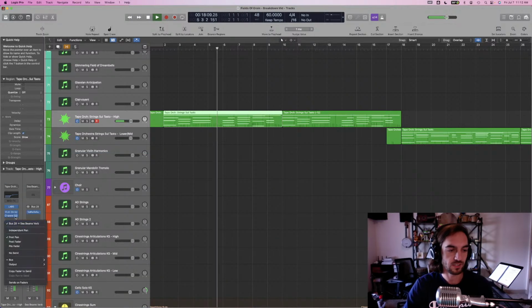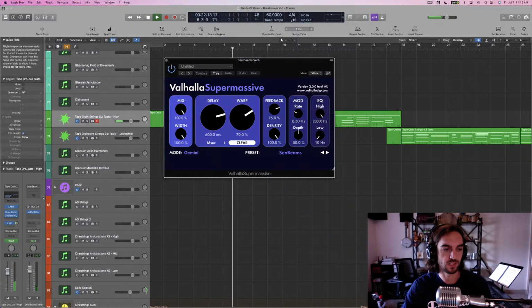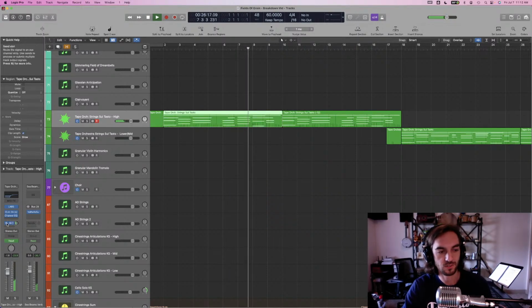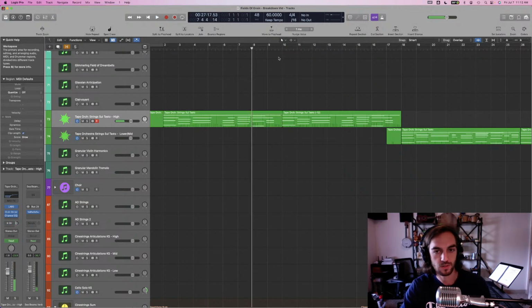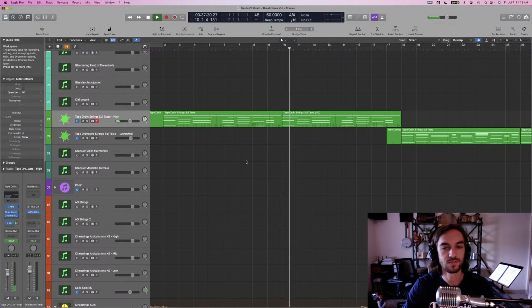And I'm sending this to reverb. I have some Valhalla reverb just to give it that drenched sound. Here's without the reverb. So it just adds some more tail and wetness, I guess.